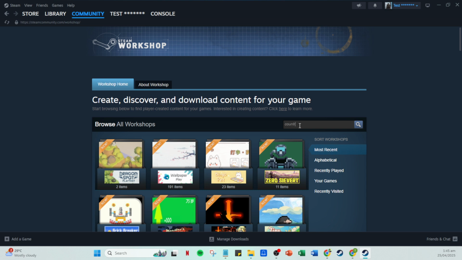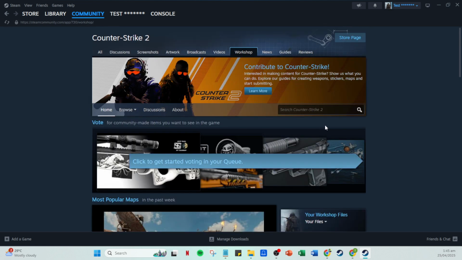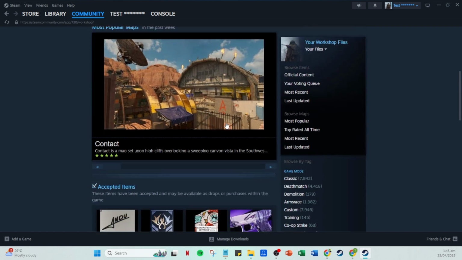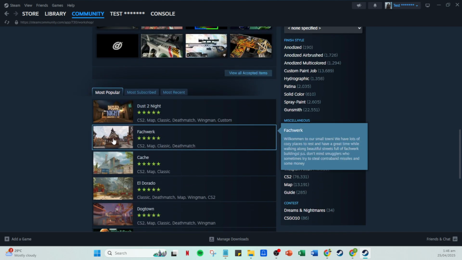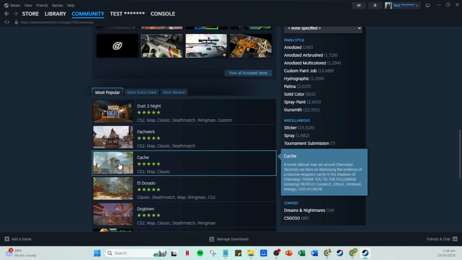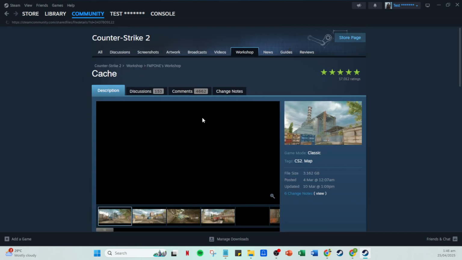In the workshop, you'll see a variety of games that support mods. If you have a specific game in mind, go ahead and type its name into the search tab or select it from the list of games available. Once you've selected your game, take your time to scroll through the available mods and see what catches your eye. There are usually plenty of options, so feel free to browse and read descriptions to make sure a mod fits what you're looking for.